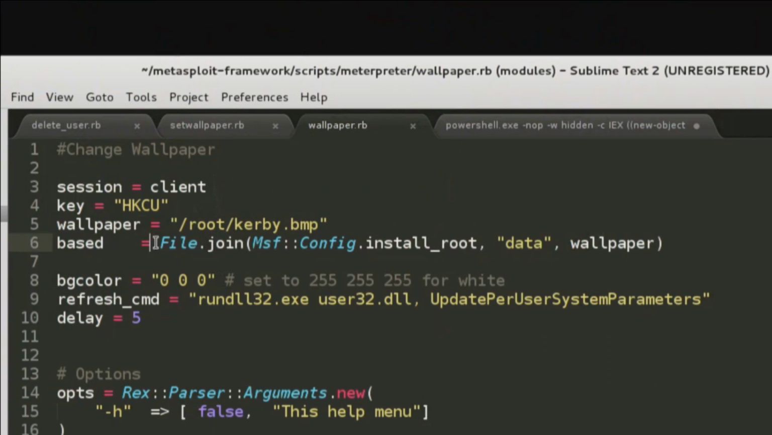Anyways, so our wallpaper is going to be kirby.bmp, and we're going to upload it. It says it's going to be in our data/wallpaper directory, and this is incorrect because it's not. But this is a great way to remember how to get to the Metasploit directory, because you can have Metasploit anywhere on your machine, and using the msfconfig.install root will tell it where to go, so you can always know where that is. So this is something that you just want to comment out for now.